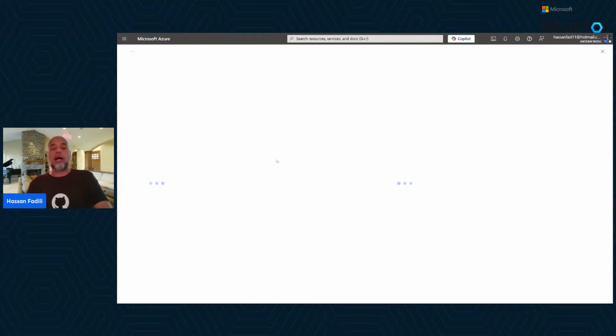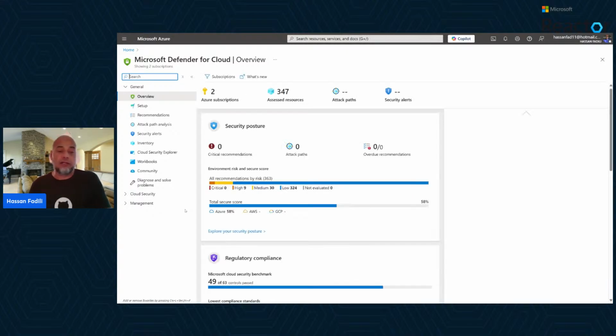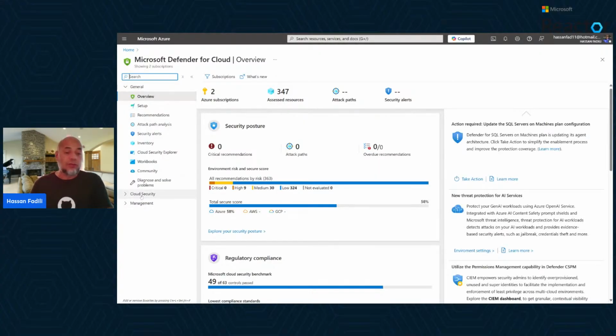And for people who are already working with cloud and who already know a lot about security, this must absolutely be known to them. For those who are not, this is your opportunity to get to know about this, and maybe you can use it for your projects. So what we see here, we have different parts. We have the general part, we have the cloud security part, and we have the management part.